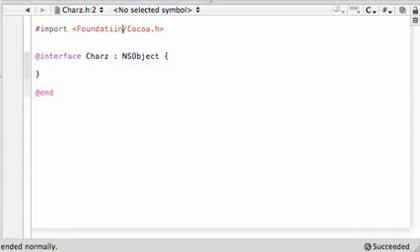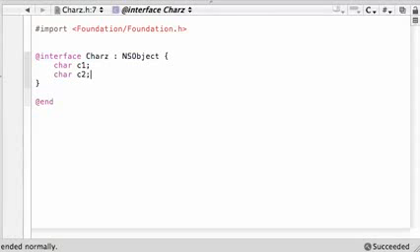So let's go ahead, Foundation, and Foundation. There we go. And interface. The interface looks good so far. For our interface, let's just have two variables, char, and I guess I didn't even mention this before, a char is pretty much a character like W or B. That's all it is. So that's what class we're going to be working with. Two variables in here, char C1, char C2.